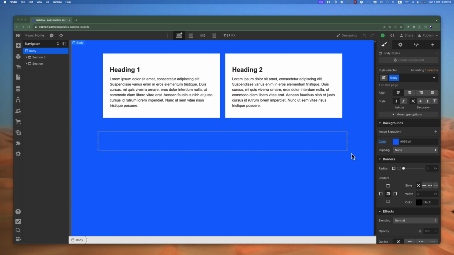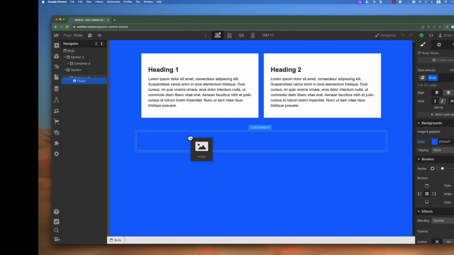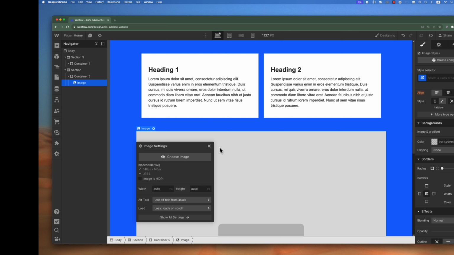If I go to this add button and scroll down, in the media section here you will find an image element. I'll just drag and drop it into my container. By default, it's going to be big because it's taking the entire space. So if I want to choose any image, I first have to upload it to my assets panel.